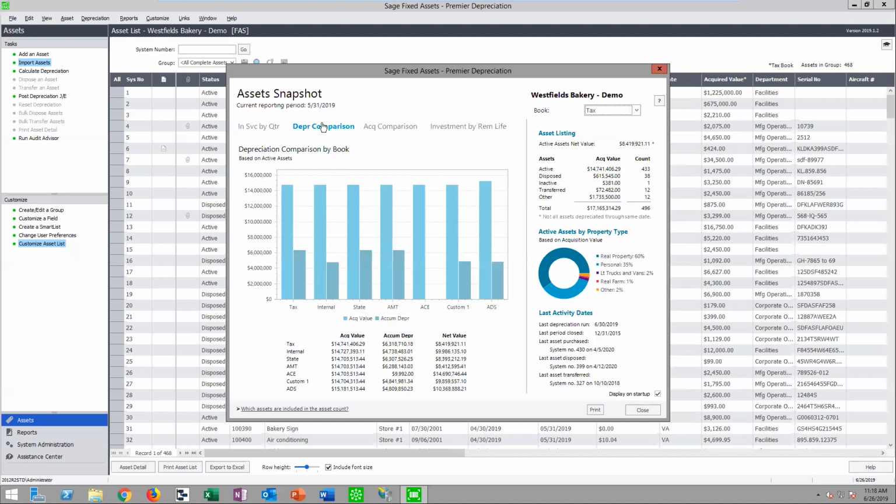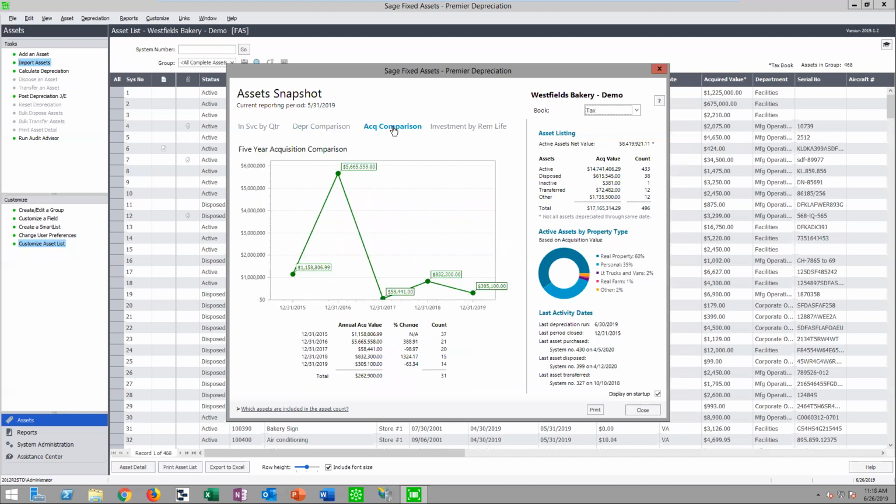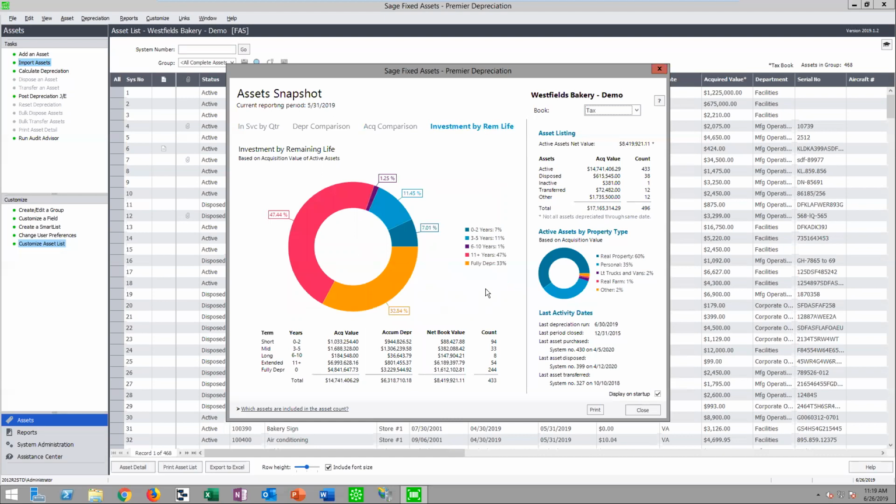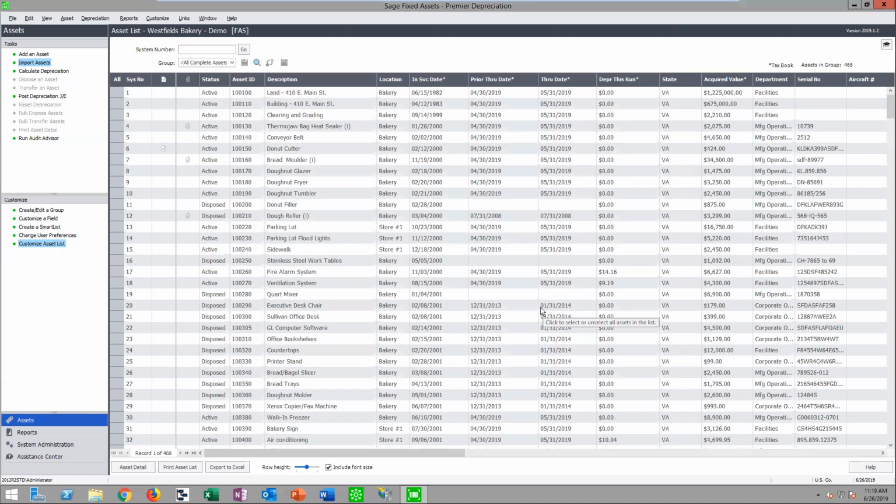I can even get some other information, such as a depreciation comparison, looking at acquired value versus accumulated depreciation. I can see what my 5-year spend has been, and I can even look at a breakdown of remaining life, which might be helpful in determining when you may not need to start replacing some assets that are fully depreciated. So it's just a handy tool, and you can actually run that at any point.